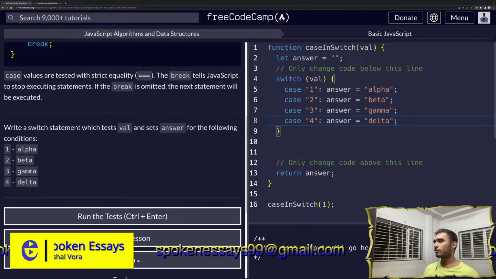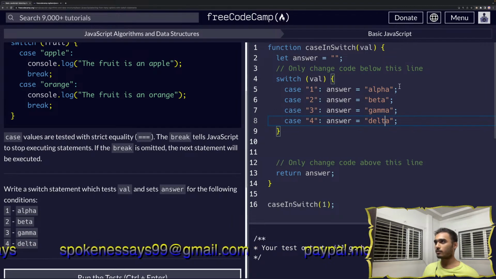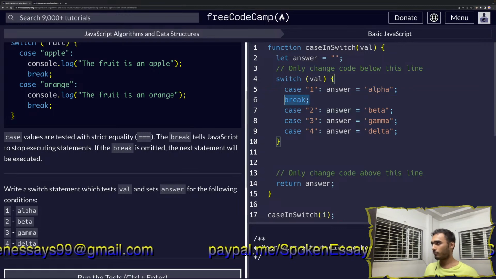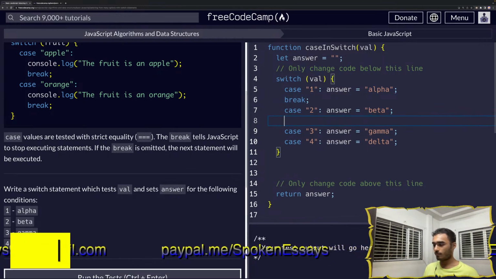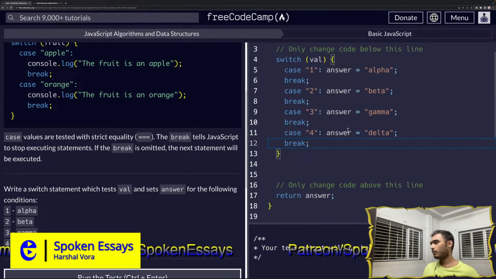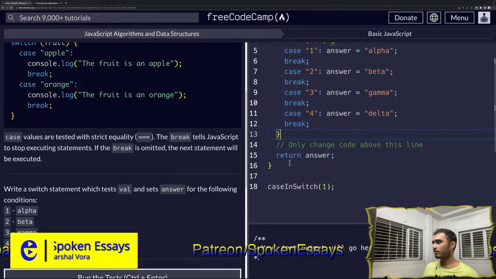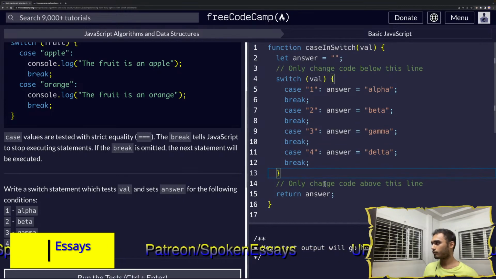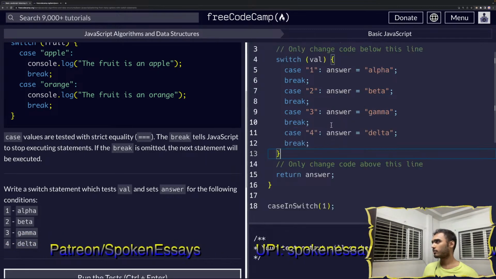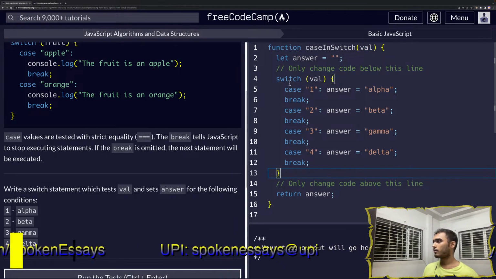Okay, I think that should conclude it. We are also supposed to put a break after each of them. Yes, that is very important, so it will stop going after that. I should have put that before it. Okay, I think that should give us the answer. It says return answer, but that's after. We are not supposed to touch this code, so we'll leave it. Case and switch, that's the name of the function. Case and switch, this is what the function does.